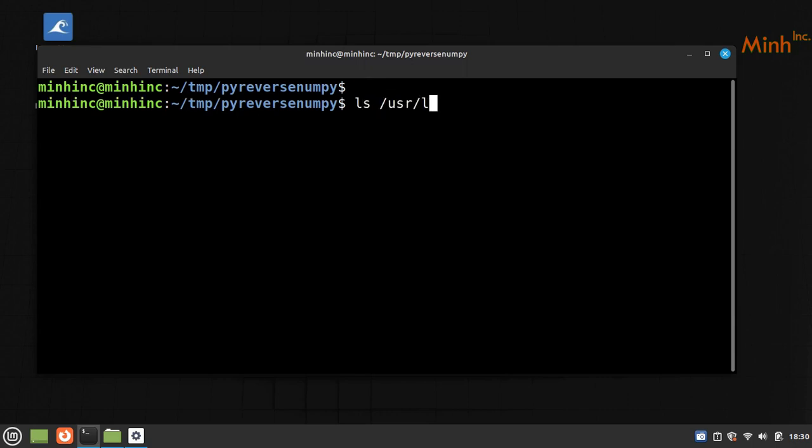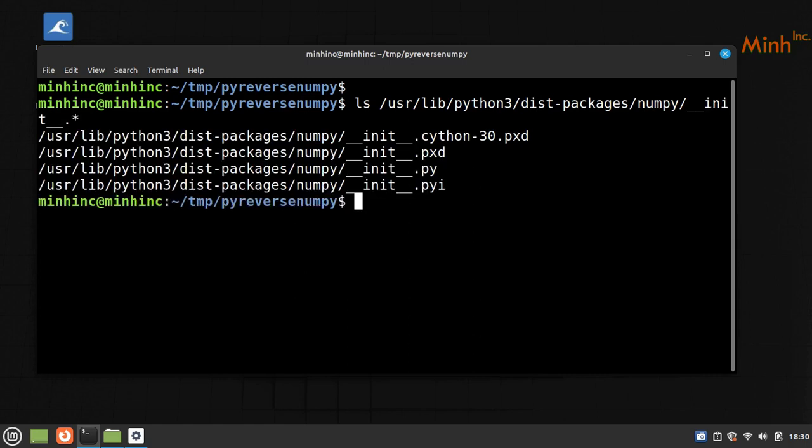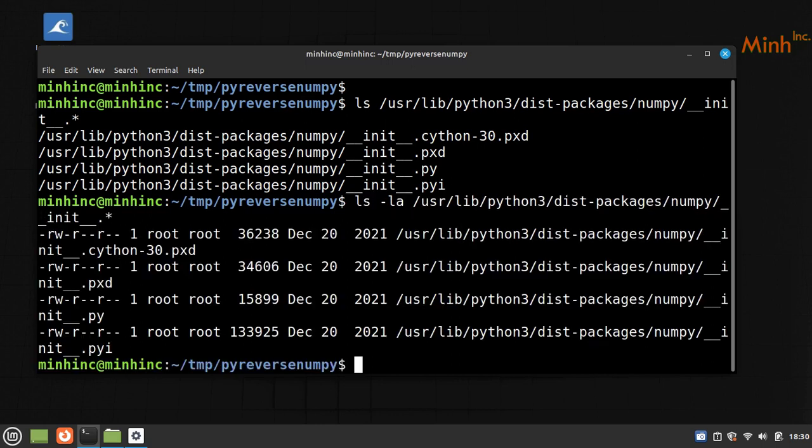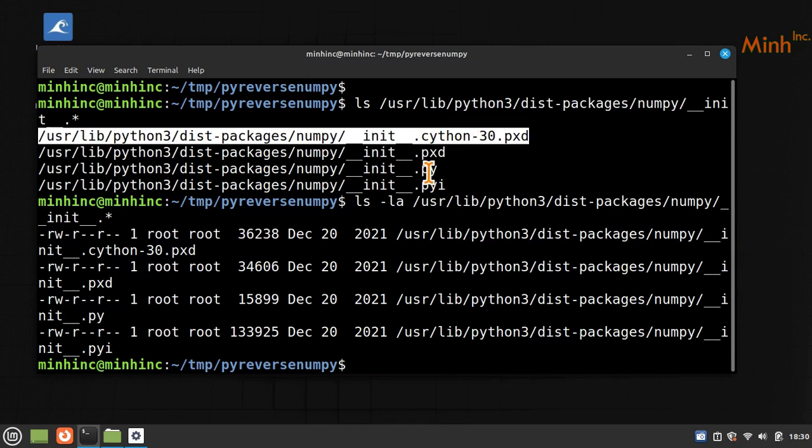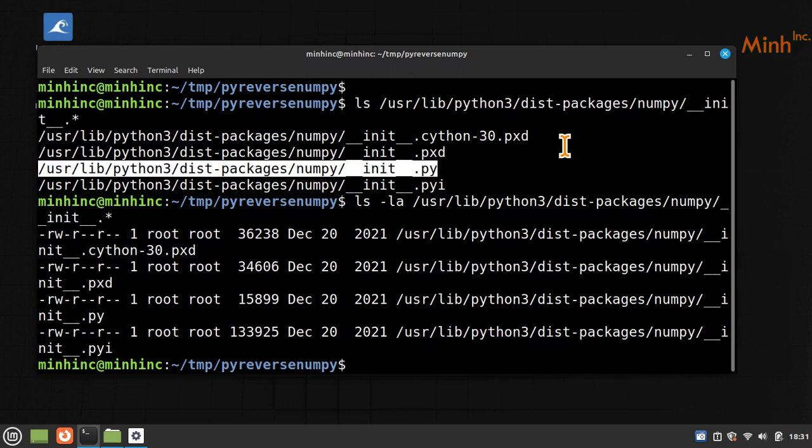Now we'll look at usr lib python3 dist-packages numpy. Why is it not coming? There are four files named init, and we'll see which file is which and how big it is. So this is a problem with PyReverse. It cannot work on a .pyi file, a Python interface file, only on Python files, and this one doesn't have any class. That's what we saw.